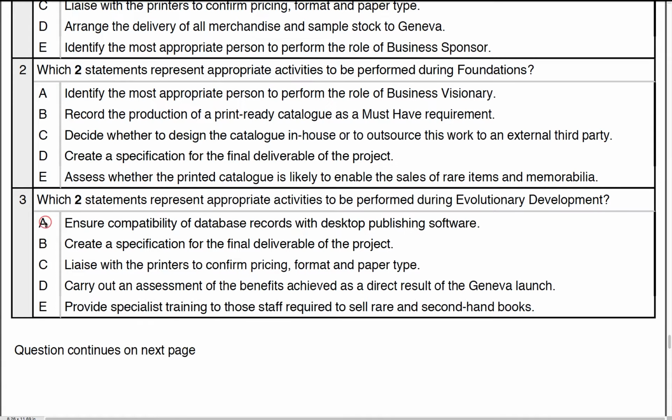So A is a good start. B, create a specification for the final deliverable. Well, we already looked at this in a previous statement, actually one above, and decided that was actually deployment, so that's not here either. C, liaise with the printers to confirm pricing and so on. We saw this step before and allocated this as a time box level activity, evolutionary development, so that looks like a good option too.